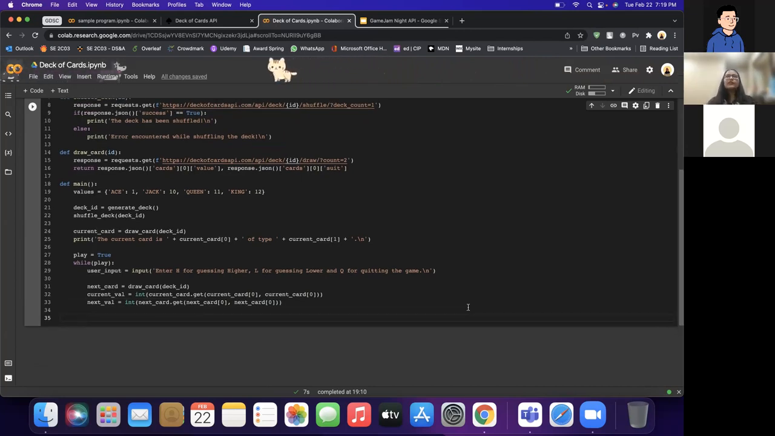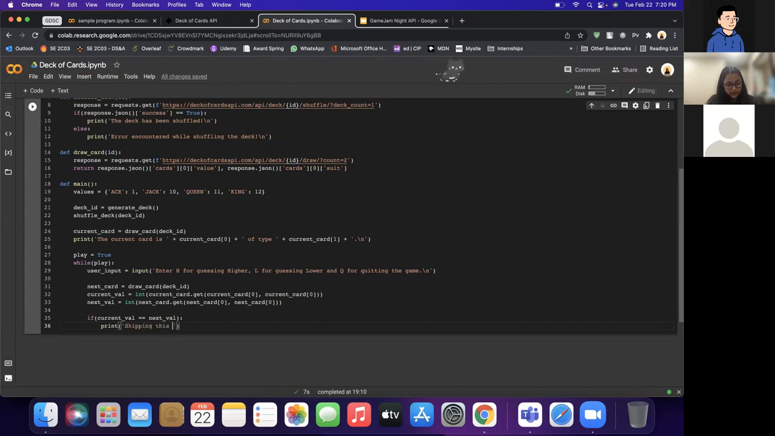We're going to create different cases. The first case would be if the next value and the current value are the same, so let's account for that. If the current value is the same as our next value, we're going to tell the user that we're skipping this turn because the value is the same.